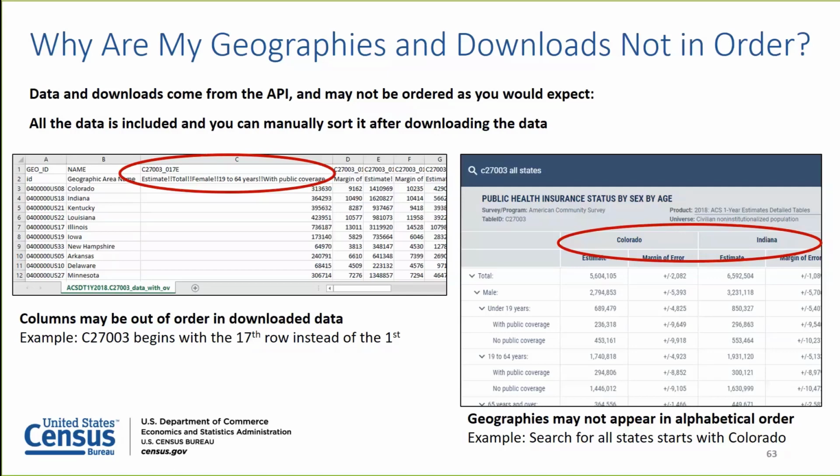So we're working to find workarounds. We're working with our database analysts to find a better way to apply a sort order and have these things in the sequential and alphabetical order that you would like, but without suffering any performance hits. We haven't been successful just yet, but we're still working on it. But please know all the data are there, it's just not in order. Once it's been downloaded, you can go in and do a sort from there.